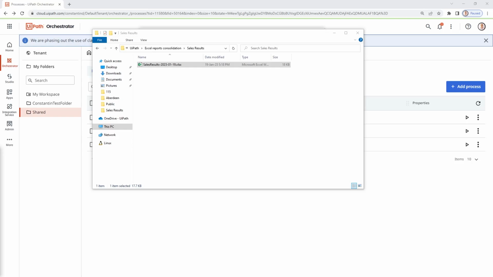Here's a quick recap. To publish a project, select Publish from the Studio Design tab ribbon. We can choose the Publish option for our project. From Orchestrator, we can add and run a new process using a published package. With UiPath Assistant, we can easily access, manage, and run processes with just a couple of clicks.